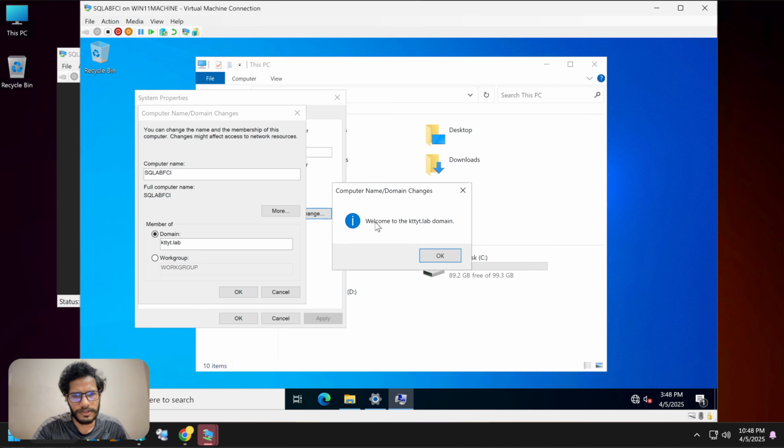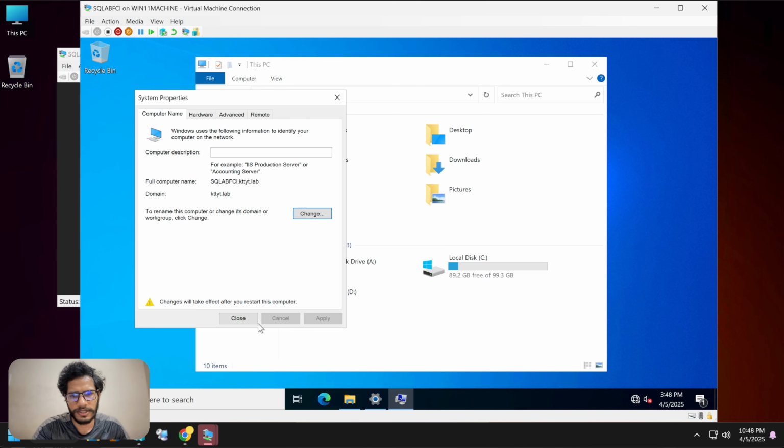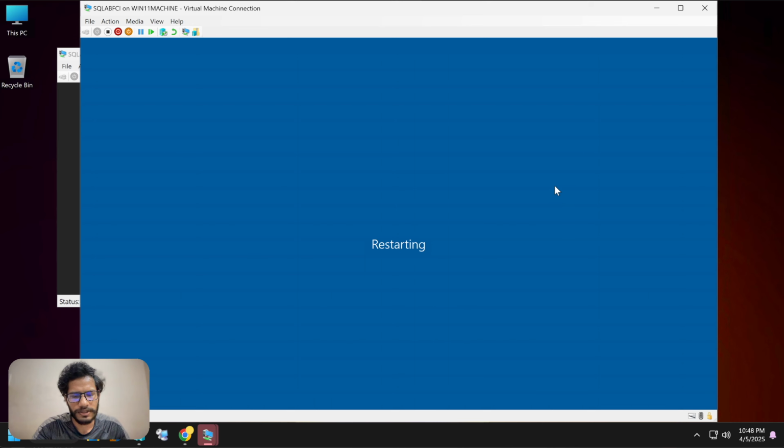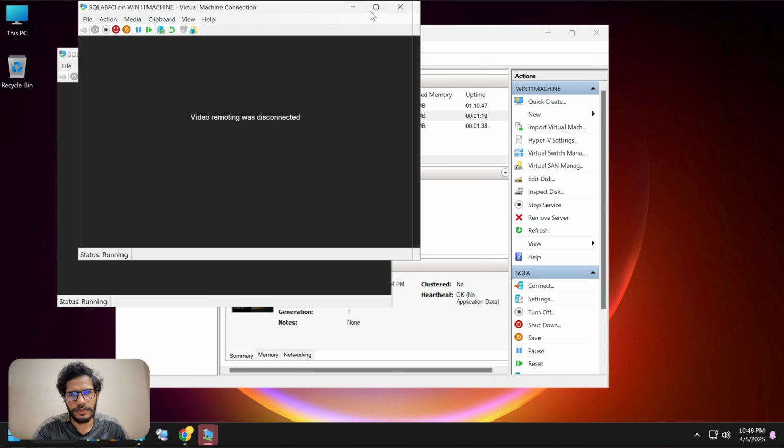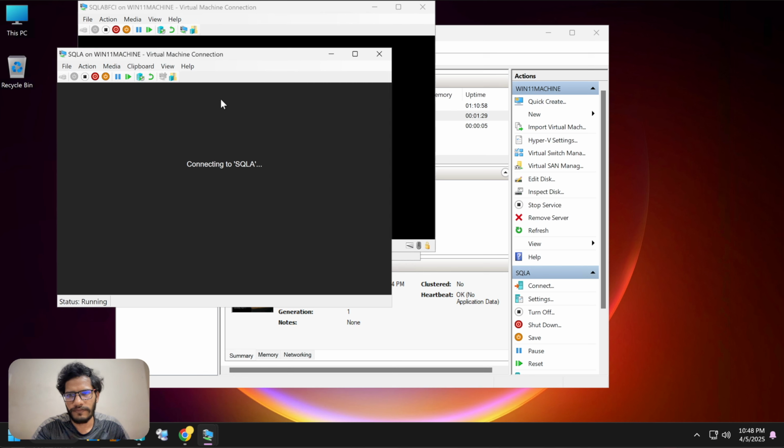So currently, as you can see, welcome to kttYT. So my machine is joined to the domain, and it will ask me for a restart. Let me restart all the machines. Okay, so this is my SQL FCI. Let me do the same for other machines as well, which is SQLB.